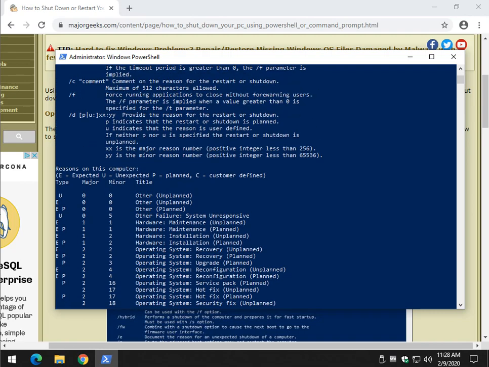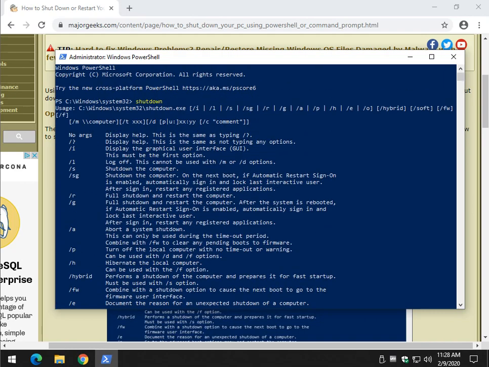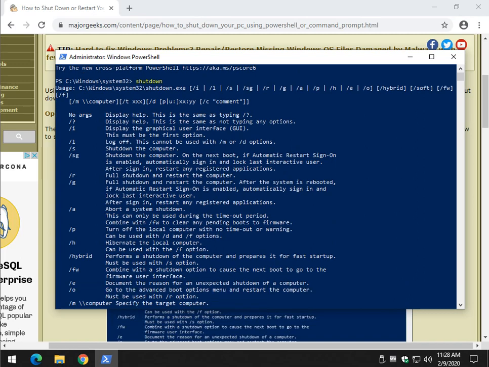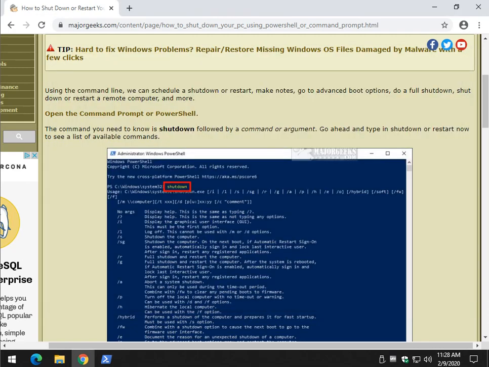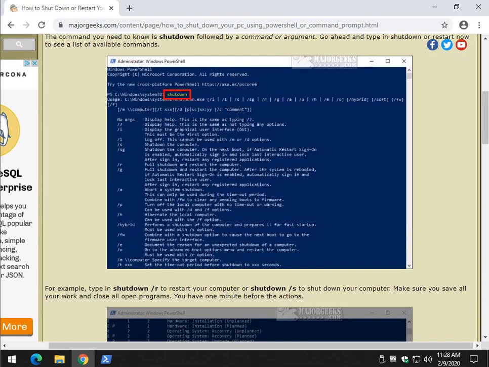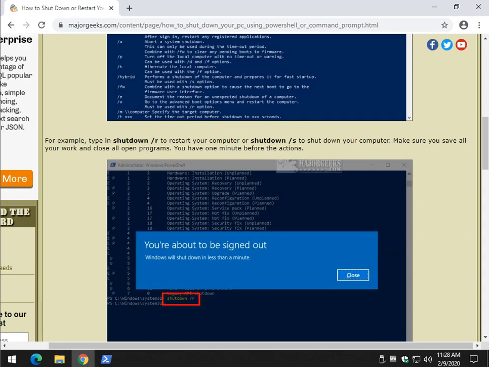There you go. So here is a list of commands or arguments. So you can see log off, shutdown, certain parameters, if automatic restart sign-on is enabled, full shutdown and restart, a remote system, all sorts of stuff. So we'll give you one shot out of here so you can see how it looks if you want to play along at home. So this is pretty safe to do, but I'm going to give you a little warning.